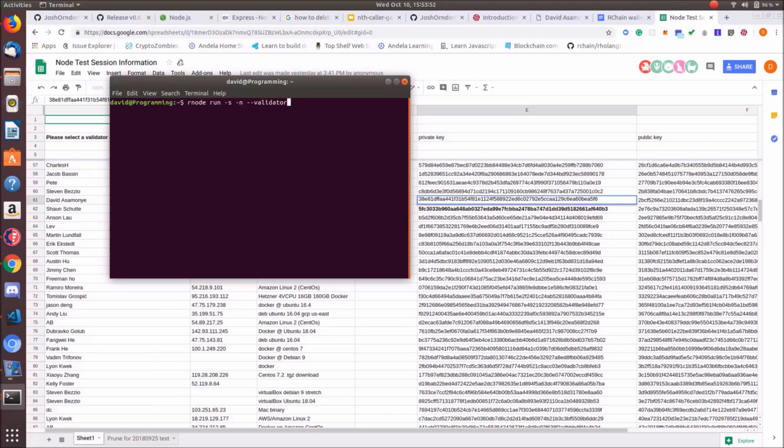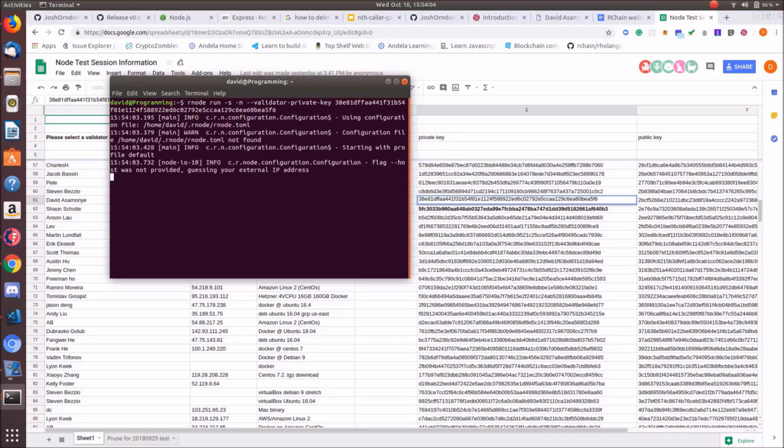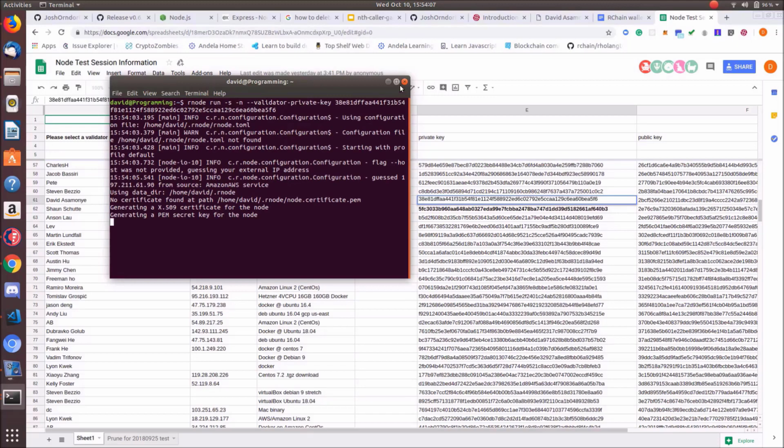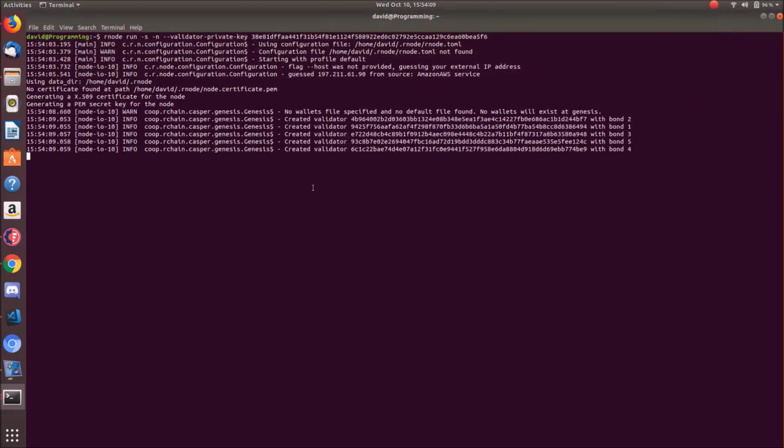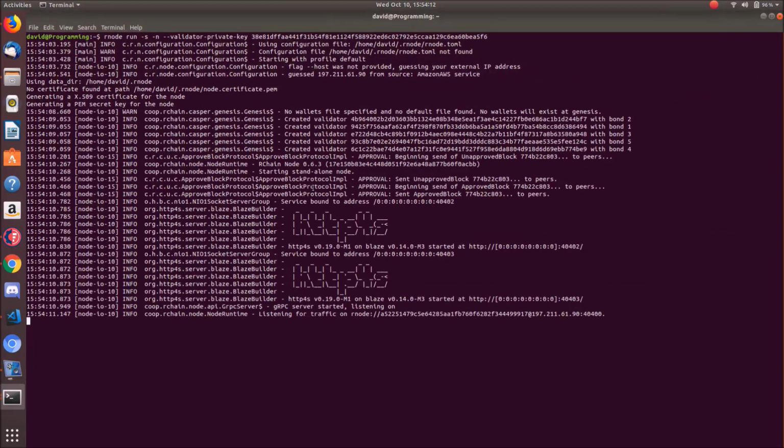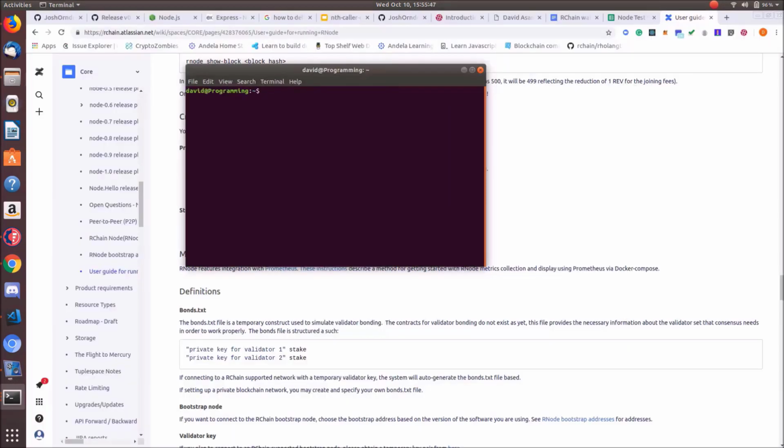So I have dash validator private key, and then paste in the private key around that, so we can see the node standing up. So right there on the screen now, you can see created validator about 5 times. So those are 5 different files that hold validator private keys that you could use. So the next thing I'm going to do is to cd into the projects folder.